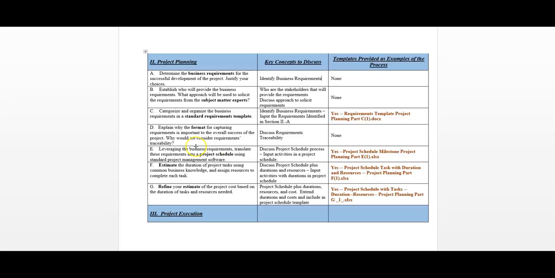Next will be explain why the format for capturing requirements is important to the overall success of the project. Why should we consider requirements traceability? This goes back to that section in 2 where we talked about requirements traceability. You can explain why the format for capturing requirements is important. And I think there's a full section in there. You can talk about that. Here again, 1 or 2 paragraphs is fine.